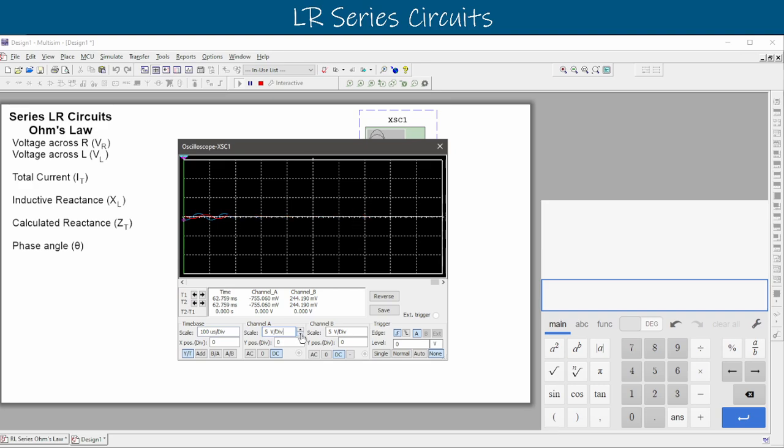Then we'll scale this channel A down until we see a nice stretch of our waveform. That's too much, right? It's off the chart. So one down from there, and we'll do the same. We'll try to match these two, so we'll go down until we get to 500 millivolts. There we go, now they're matching. We can scale this down a little bit more if we want to see it, and we can pause it right there.